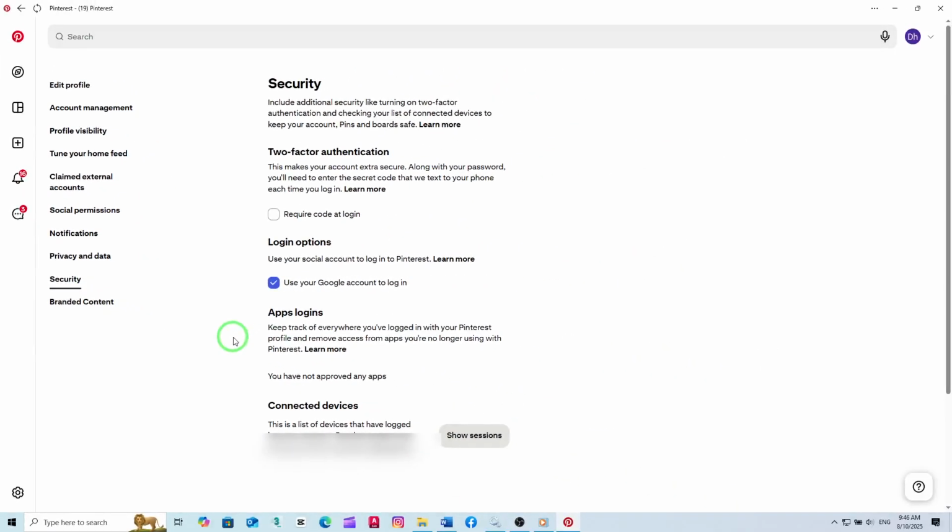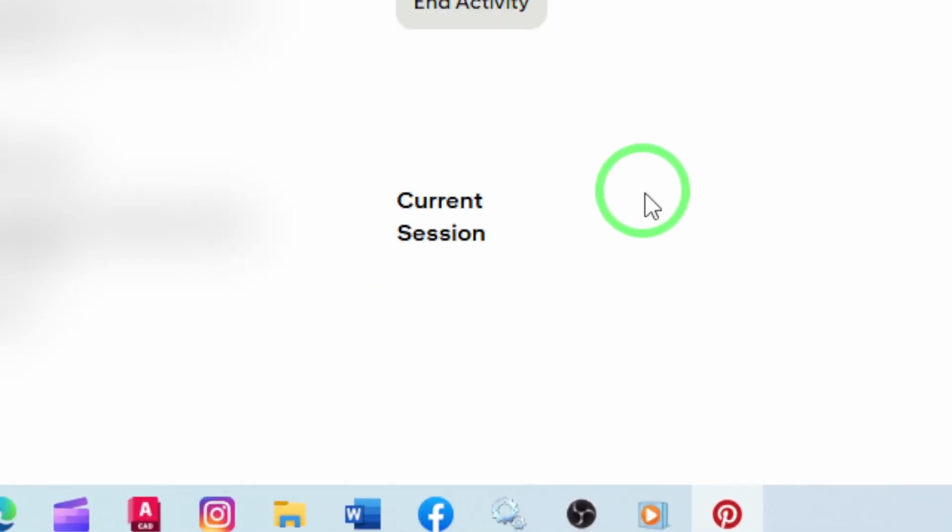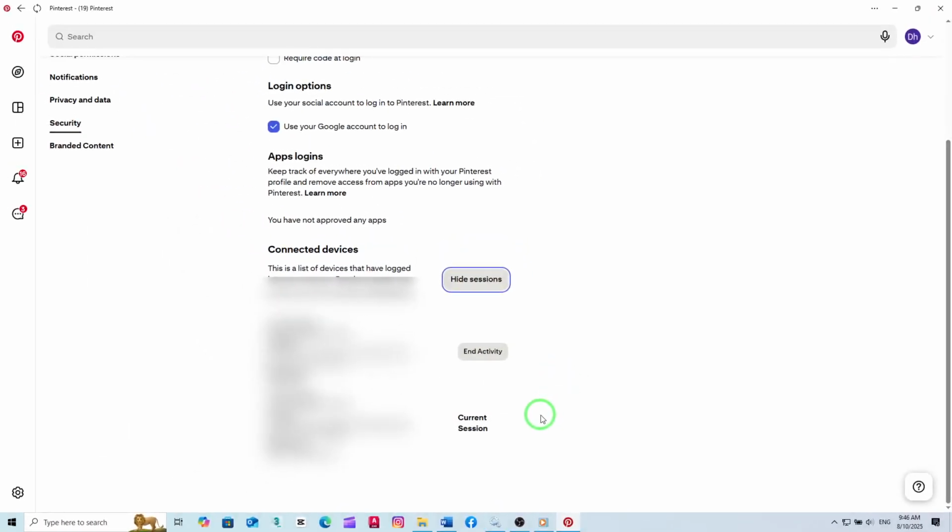After you're in Security, find and select the option labeled Show Sessions. This will display a list of all active sessions, showing you the devices that are currently logged into your account, along with relevant details such as device type and the time of the last activity.